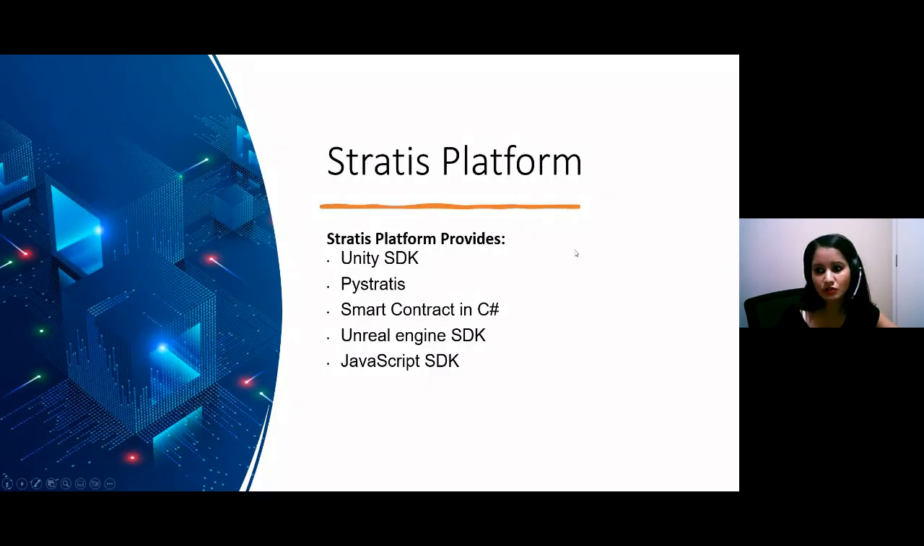Such as, we have a Unity SDK for Unity developers. If you are a Unity developer, Stratus provides the Unity SDK for game development. If you are a game developer and you know the Unity SDK, you can use it and build games using Unity and our blockchain. So the Unity SDK is to develop games using the Stratus blockchain technology.